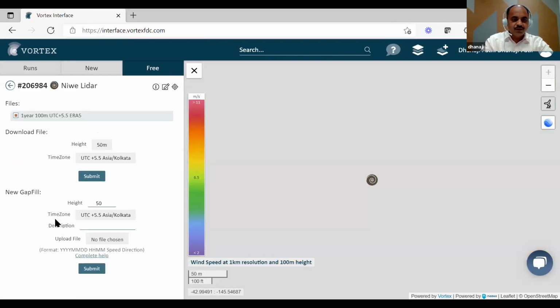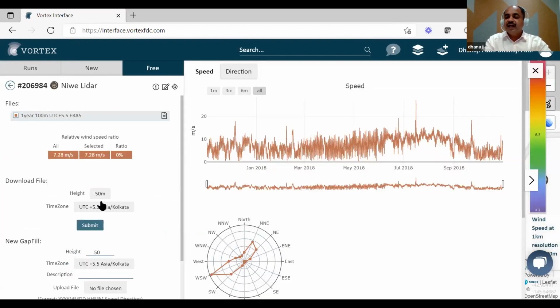Okay, let us go for the same LES run. The user can download different height information. You can see here that from 50 to 300 meters, he can download any height information. At Vortex, we always calculate all heights between 50 and 300 meters. Once he submits this request, maybe in some minutes, his information will be ready. You can see here the information for 100 meters is already there. The user can click here and download this information.